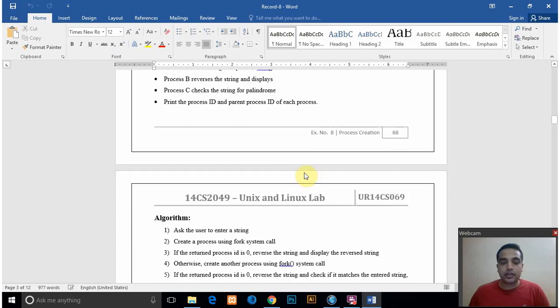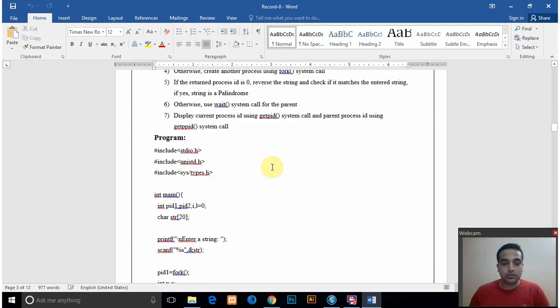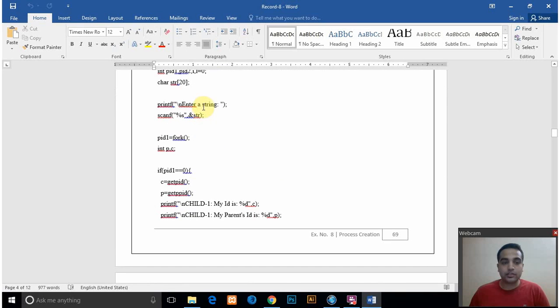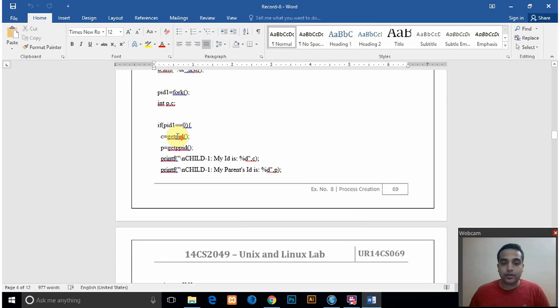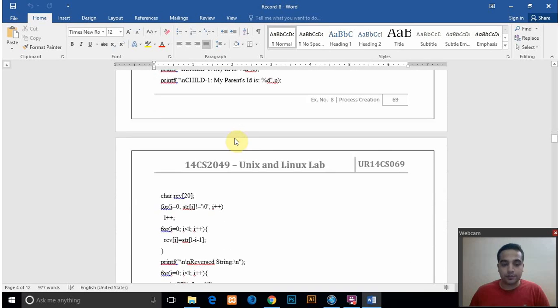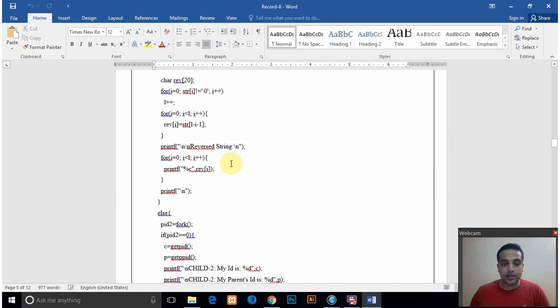The second question is, there are three processes, one parent and two children. So the parent process asks for a string, creates the first child, then the first child prints its own ID and its parent's ID, and it reverses that string and displays it.